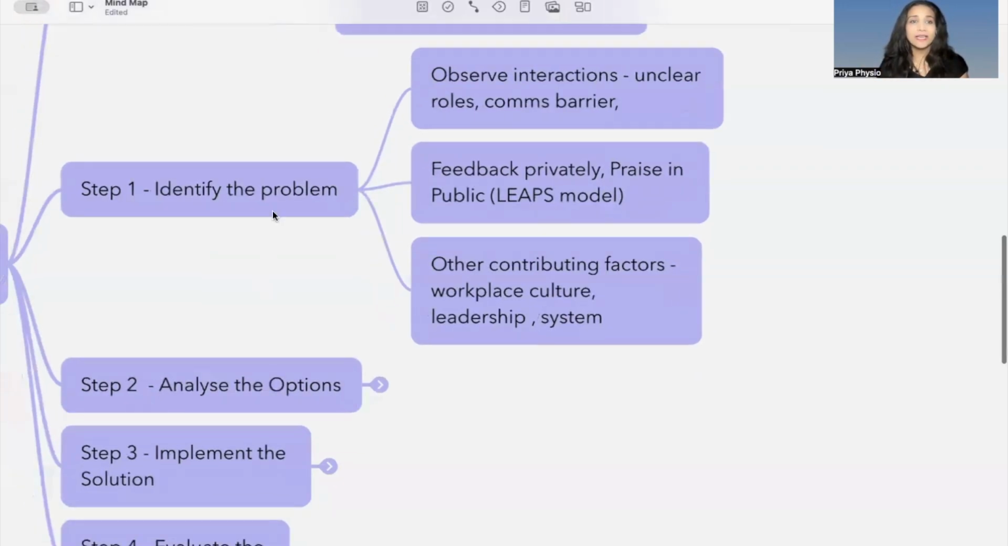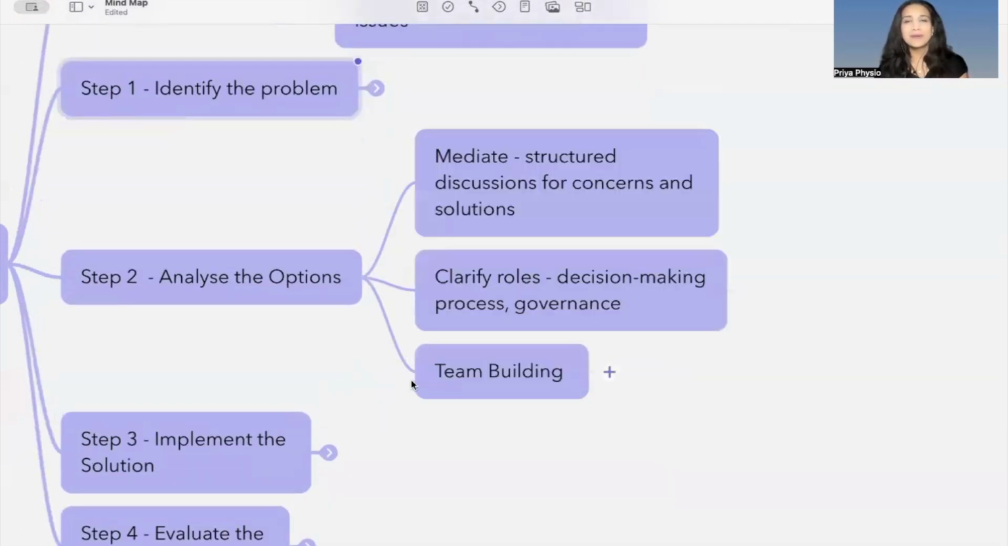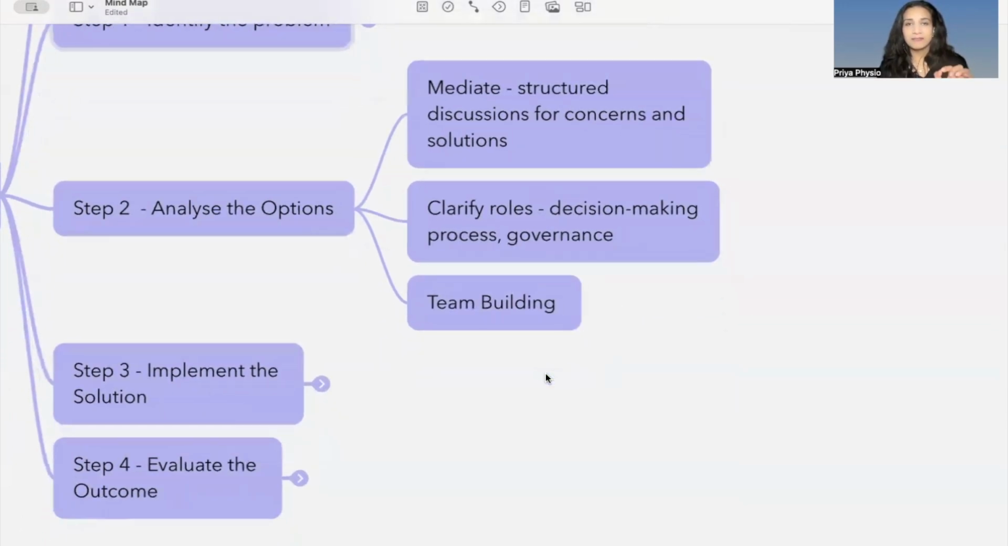Now, how do you analyze this? Analyze the options for this particular situation. Okay, be a mediator. Follow with structured discussions for any concerns and seek solutions. Okay, so be a mediator. You are going to be there as neutral as you could when it comes to a conflict within a team. Clarify roles. When it comes to clarifying roles, job descriptions really help. Okay, there are competency levels as well. You can share that, and you can share the decision-making process.